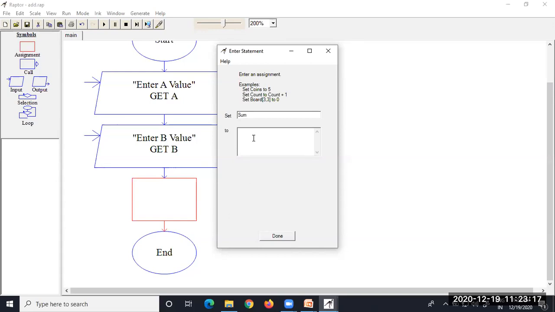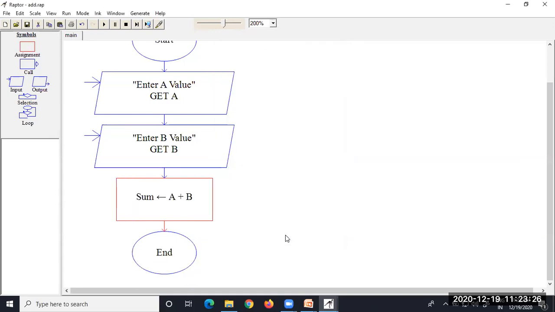Set sum. I'm setting sum. So what is sum? Sum equal to A plus B. I have written A plus B. Done. Immediately you can see the box is displaying sum equals A plus B. Then after the computation is done using the process or assignment box, I need to give the output to the user. For giving the output to the user, I have an output symbol here.